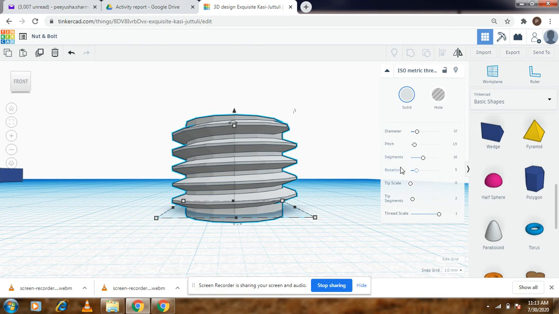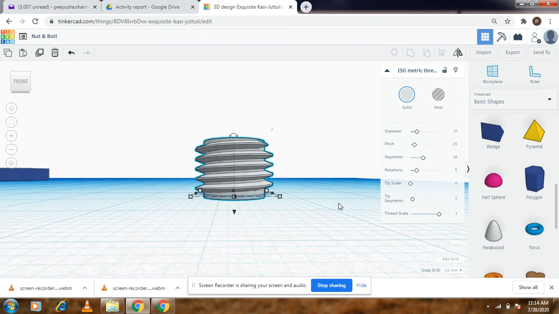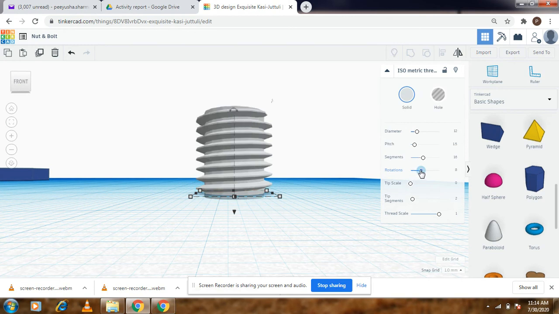Then there's pitch, there's segment. What you need to notice is about rotations. So right now there are 5 rotations on it, and if you count, you'll be able to see that there's 1, 2, 3, 4, 5. So in order for us to increase the number of rotations, it will also increase the height of this particular thread. So let's give it a try, and you can see this is what increasing the rotations on this isometric thread would look like.